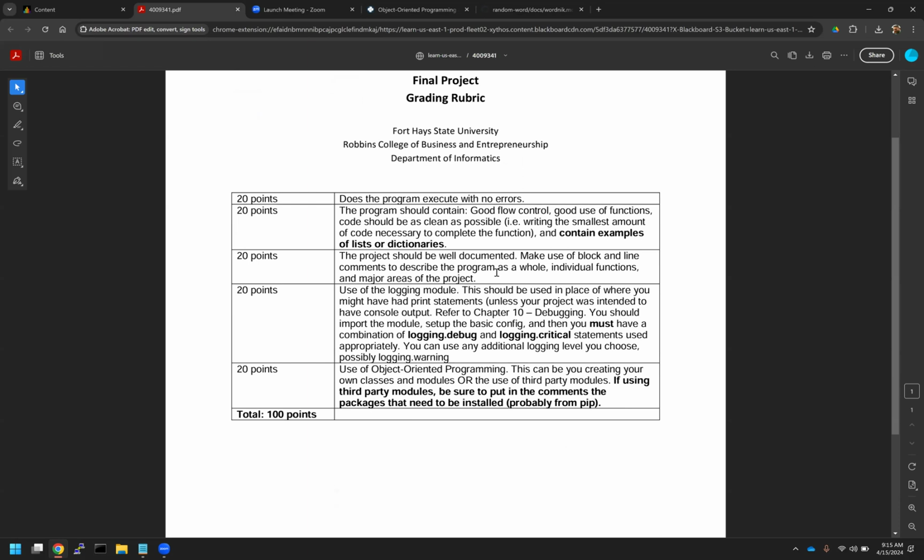All right. This part up here is essentially everything you did in the midterm. It's just now worth 60 points of your final. You're going to add logging, which you just watched the debug video, right? It tells you exactly how to get your 20 points for logging. Then for this OOP, you can either use third-party modules. You do have to tell me how to pip install everything, right? And the video next week will show you exactly how to do that. Or you can create your own classes.